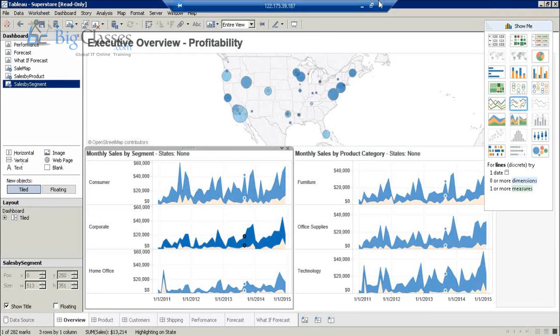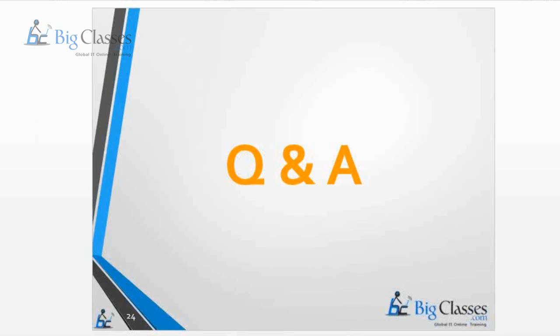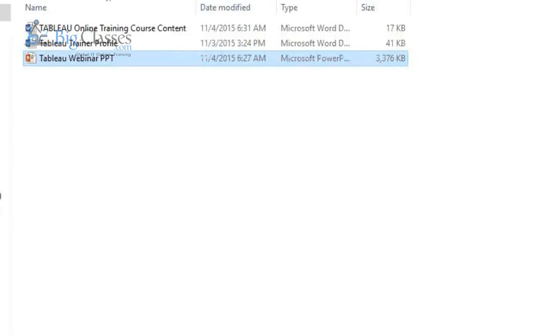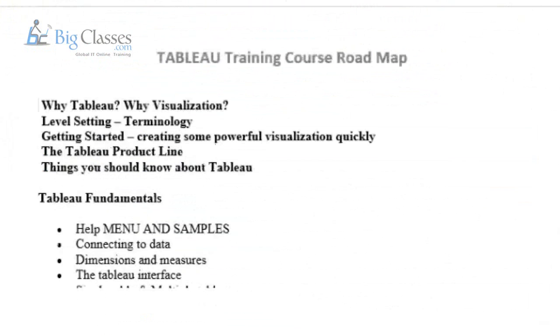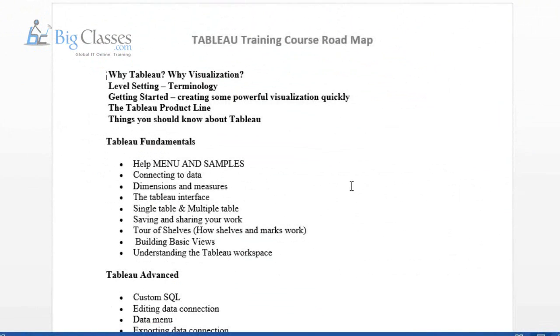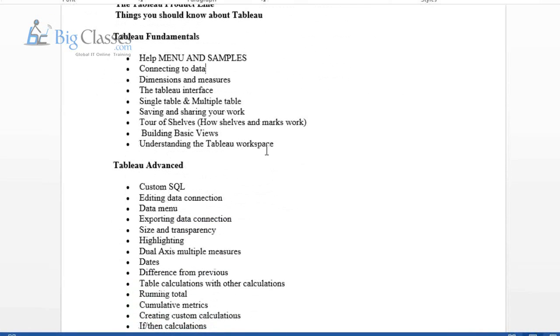Now I'm going to brief you about the course content that we'll be discussing. Our course content is a mixture of both development as well as the administration point of view, where you will be learning development of dashboards with various applications like Tableau Desktop and Tableau Server. So our course content deals with the basic introductions, the necessity and importance, and the terminology, and then Tableau fundamentals.